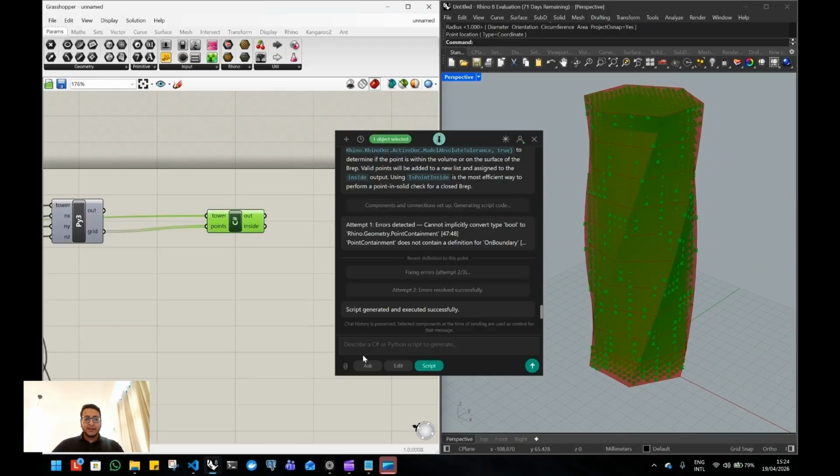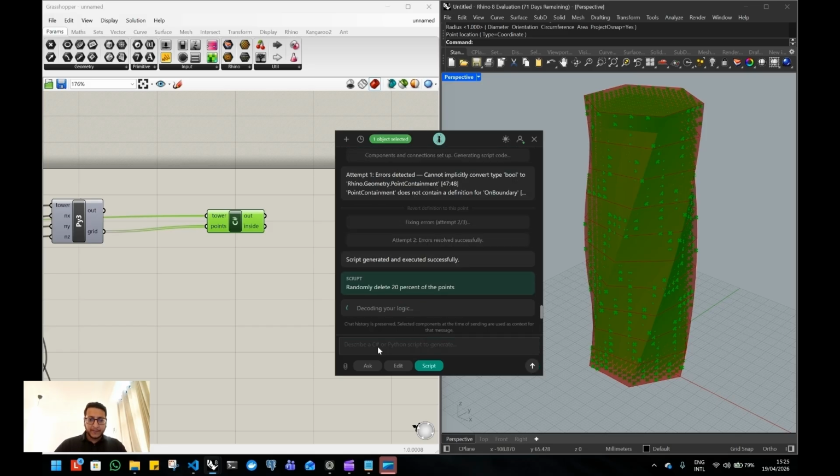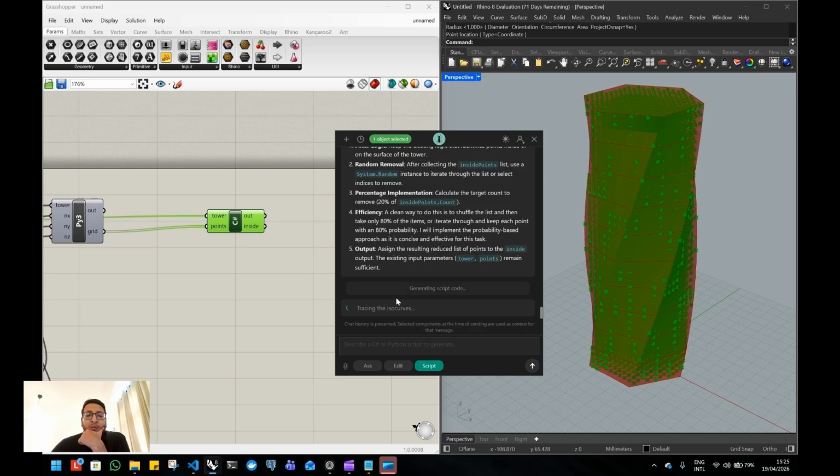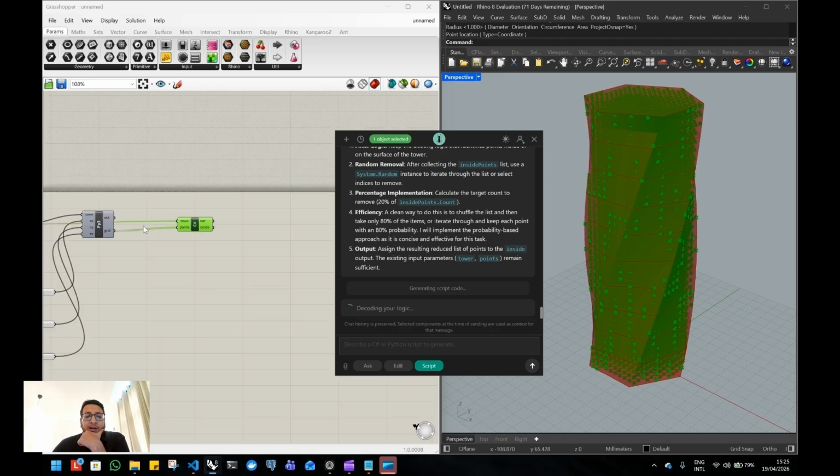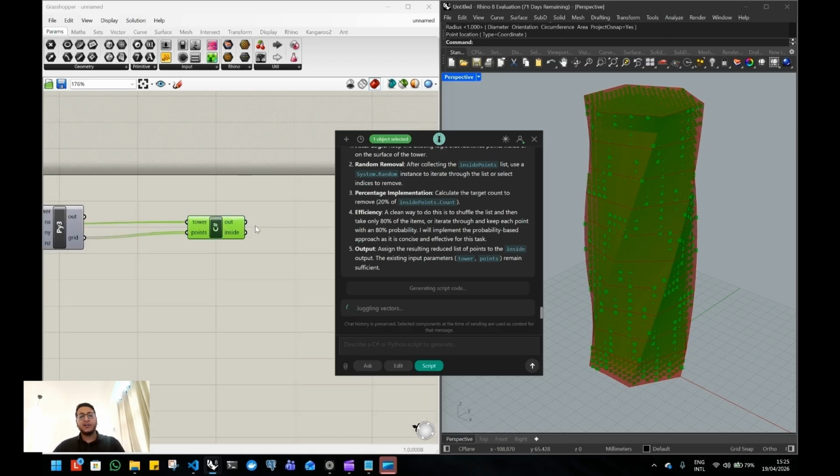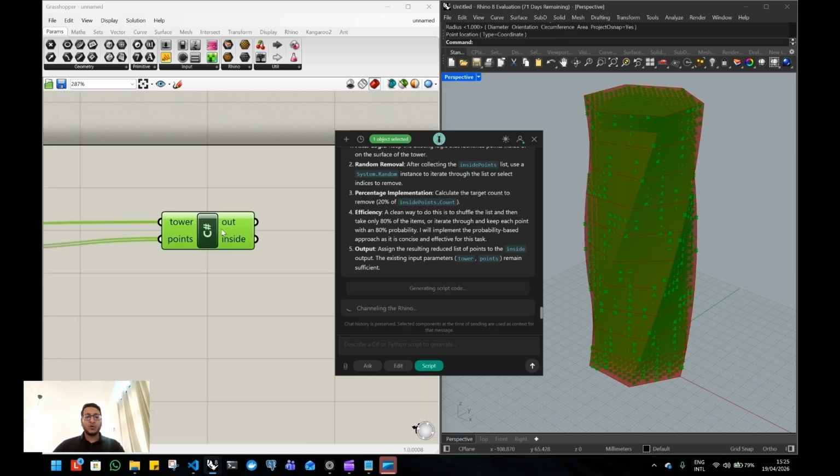Now I'm gonna do one thing. I will try to modify the script within this component. So I will just say randomly delete 20% of the points. Okay. Here I did not say whether I wanted to create a new component or change the existing one, but I see that it is not creating a new one on its own, so it will change the code within this one.